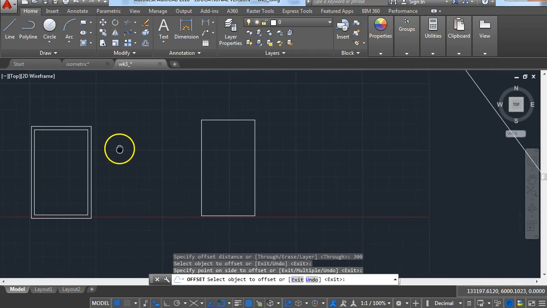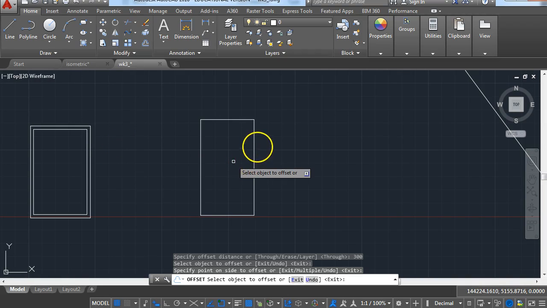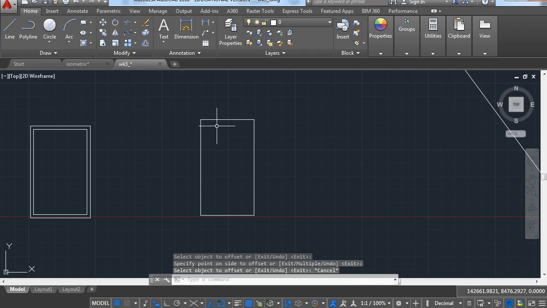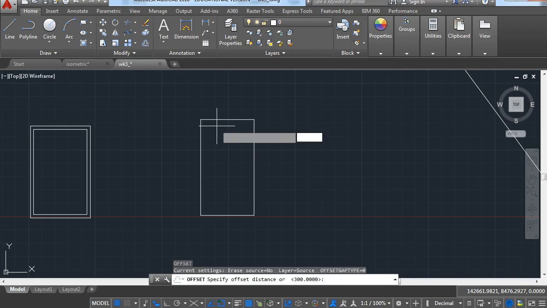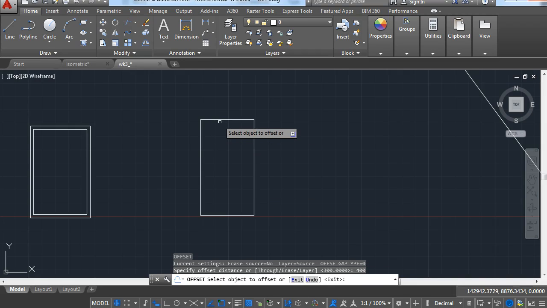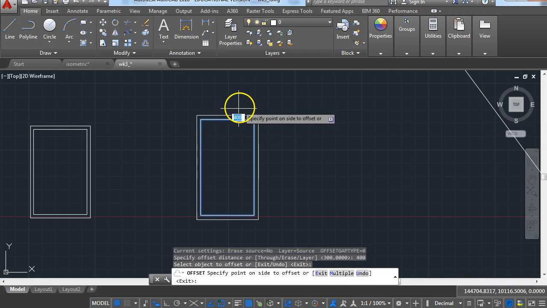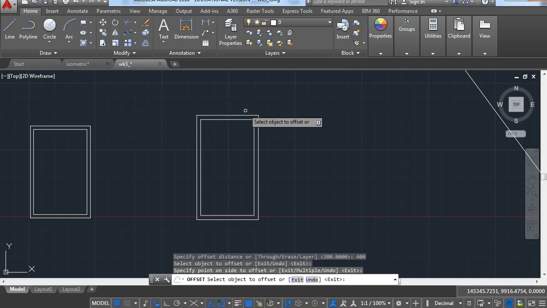So again, on this rectangle over here, we're going to go for say 400 mil thick wall. So if we go for O for offset, specify distance 400 mil, and we're going to click on our object, and then again offset outside.